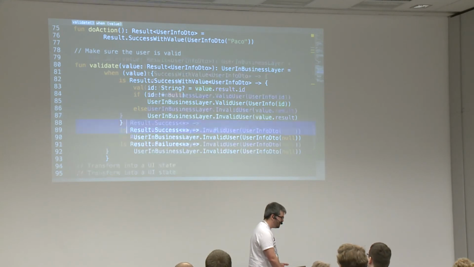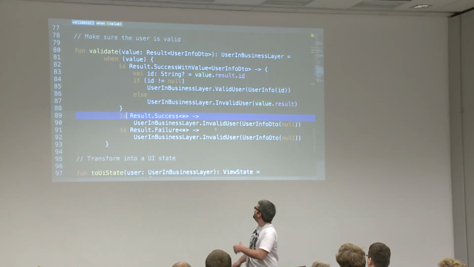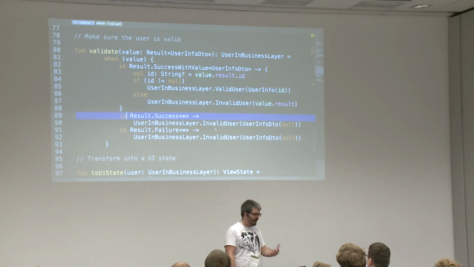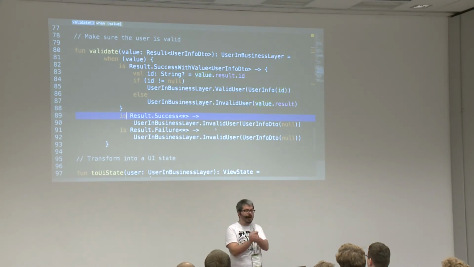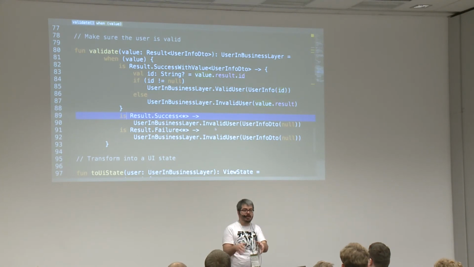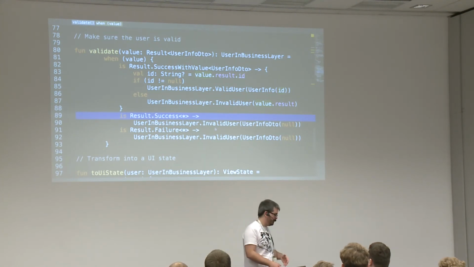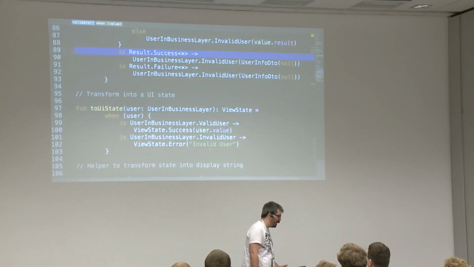And if the result is a success, but I still don't have a user, I'm going to present an invalid user with a user info DTO that is empty, because I don't know what happened with it. And if the result is a failure, the failure is also going to be converted into an invalid user. So it makes this function input-output. You have one input, you have two possible outputs, and you can do the testing for it because it's pure and it's really simple. The next one is toUiState.